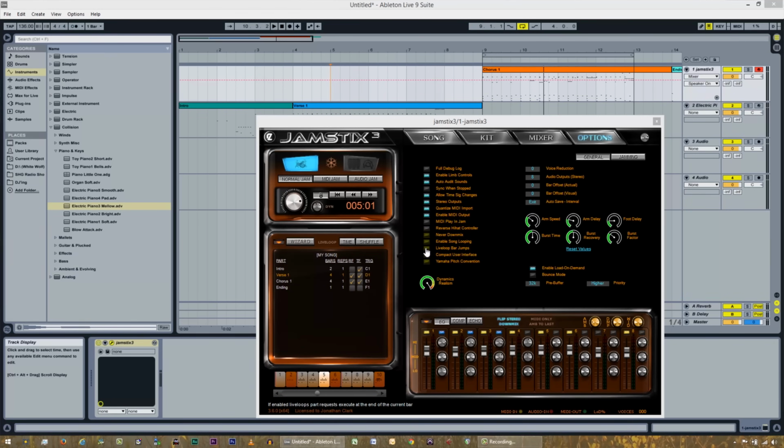Song looping, straightforward compact user interface, that's a smaller interface. Yamaha pitch convention for Yamaha stuff. Okay, voice reduction. The voice reduction is related to CPU loading. So look this up in the manual if you're having problems, like if your audio is making clicking noises or something like that. I haven't had this happen yet, so it may not be an issue. That may be more of an issue from back years and years ago when computers were a lot slower.